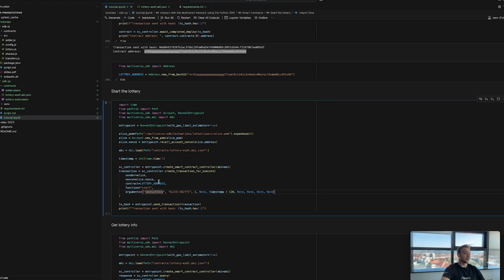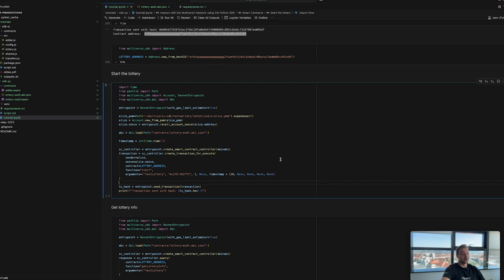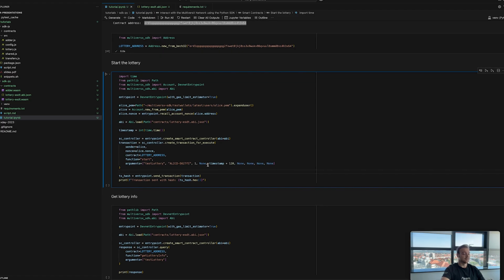So here with the timestamp, I also set a duration, so the lottery will only have a duration of 2 minutes, because if I don't set a duration, I think it has a default duration quite a bit longer. And if that is not passed, I cannot determine a winner for the lottery. So I'm just going to set it for 2 minutes. Hopefully it's enough to also buy the tickets before I go through this Jupyter notebook.